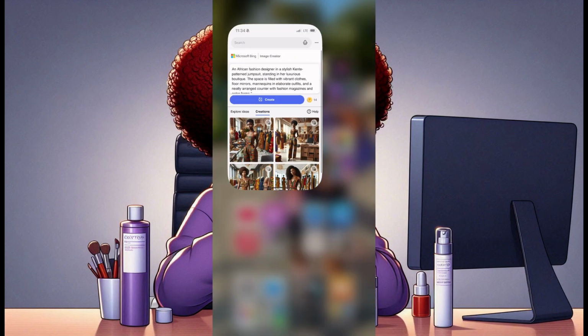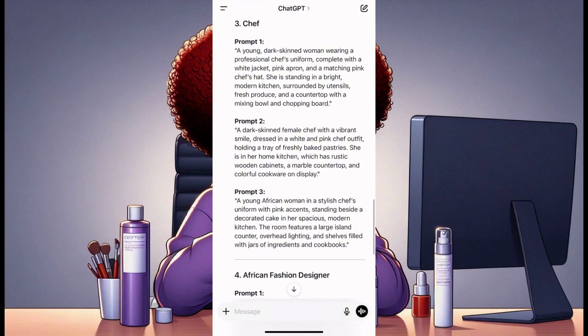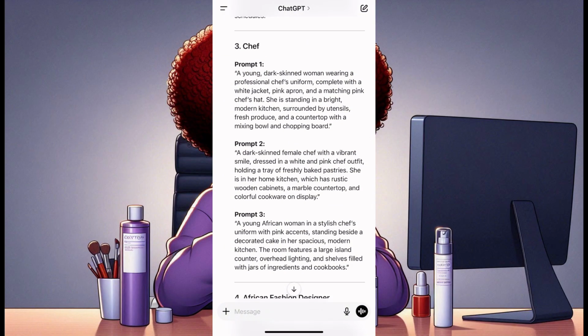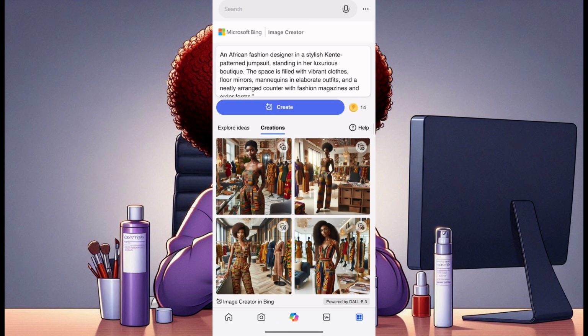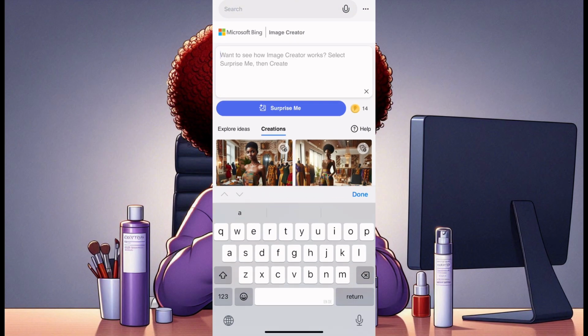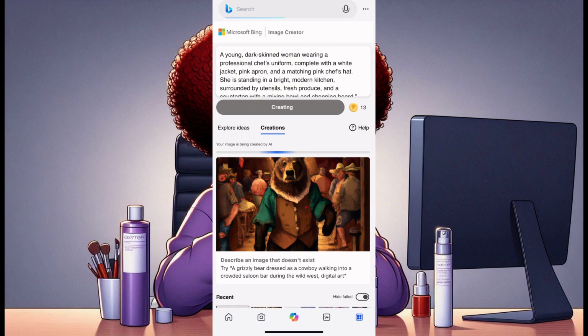Now let's take another prompt, from the chef. Let's go back to the Bean app and go back to create. We click on create. In a minute, I'll show you how to save your videos and your pictures to your phone. You click on create and then you click create. So let's wait and see what it gives.